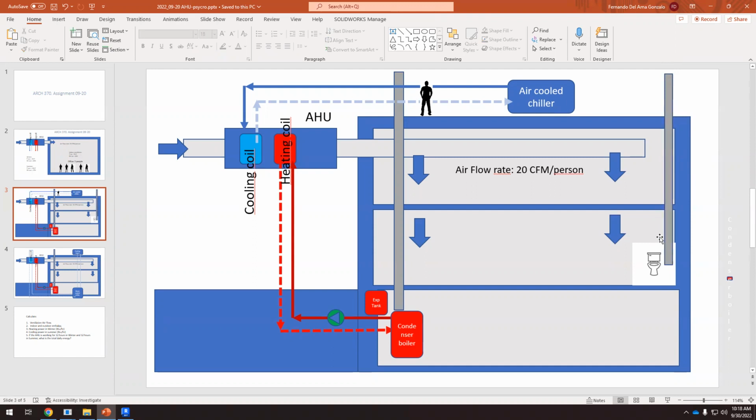But we will deal with this in the following weeks with all the exhaust pipes and all the water supply pipes that we need for toilets, sinks, and showers, or whatever. But so far, that's what we need today.